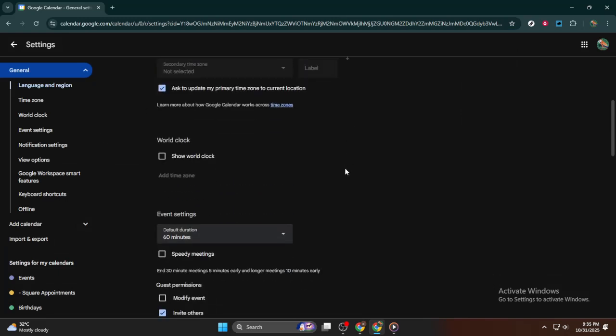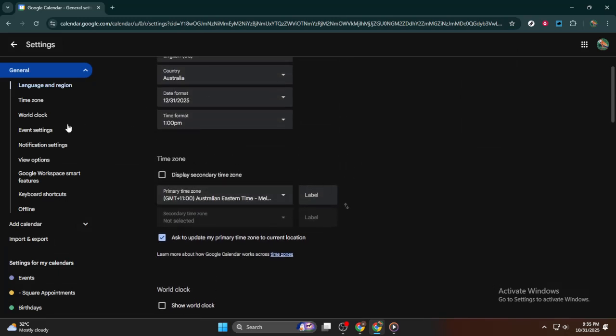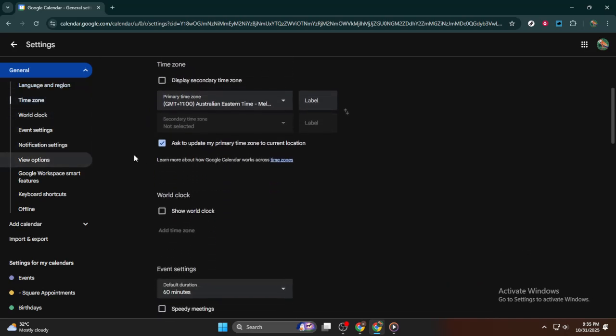Now in the Settings page, you may notice a menu on the left side of your screen. Here, you'll want to find the section labeled Time Zone. Click on this to bring up the relevant options. This section is crucial as it allows you to specify and modify the time zones for each of your calendars individually. It's particularly useful for people who travel frequently or those managing calendars for teams in different geographical locations.